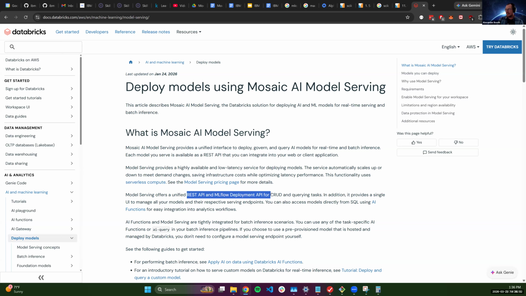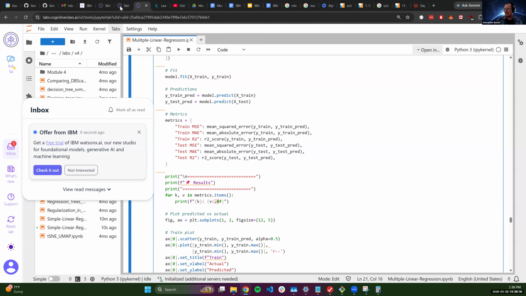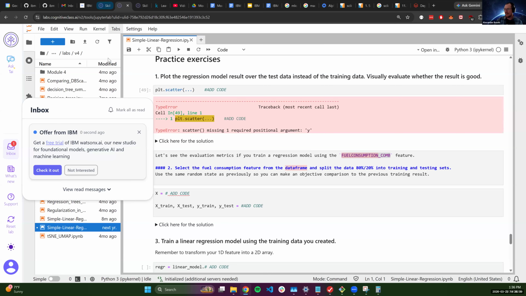Last thing just to note on this, obviously with your model, you're going to have a lot of dependencies.